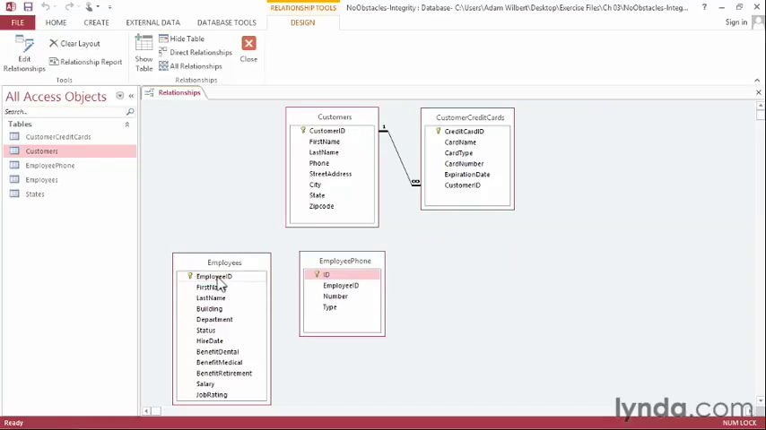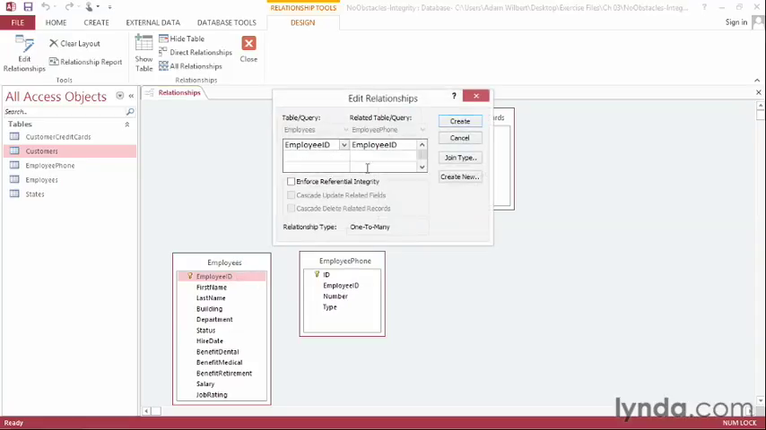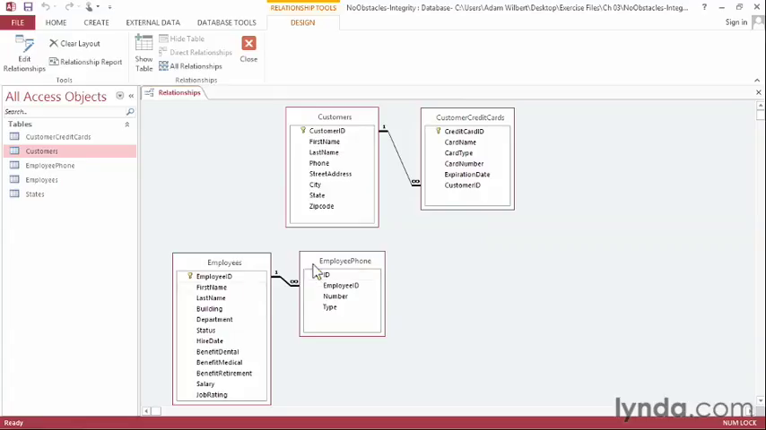Now the Employee ID matches the Employee ID field here in the phone number. So I'll just drag and drop the join line. I'll enforce referential integrity to make sure that we don't accidentally remove a customer but leave their phone numbers behind. And I'll press Create. Again, we get the join line between the two.